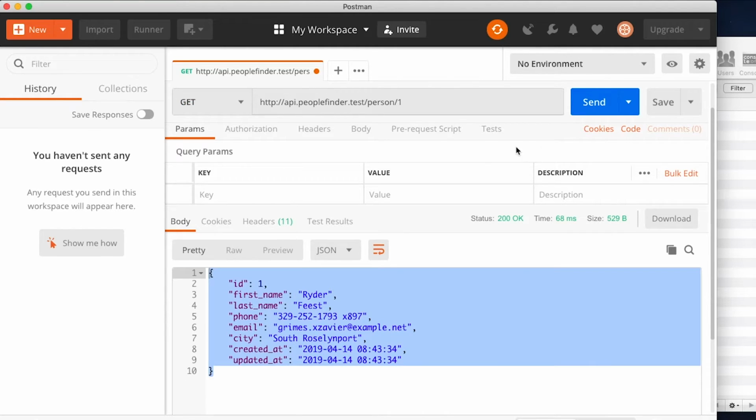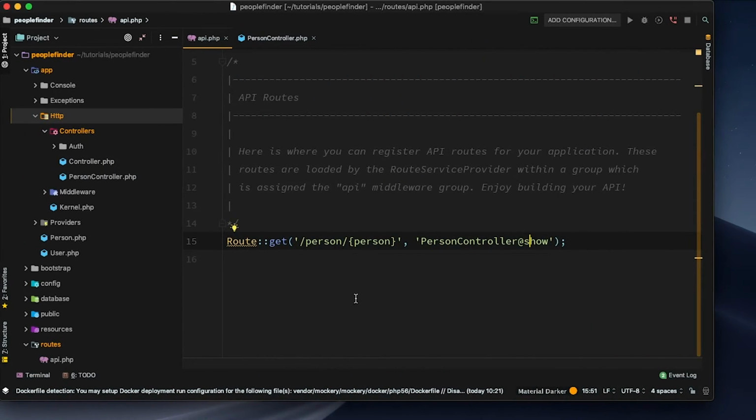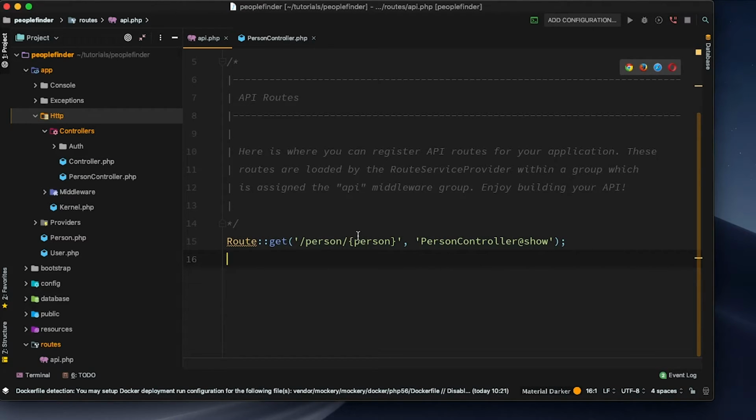Okay, so now let's take a look at our API routes. And of course, Laravel has two ways for us to look at our routes. The first one, which you should all know, is to go over to your API routes file and you can take a look at the routes over here. And you can see we've got a GET route set up to fetch a specific person and use the show function in our person controller.